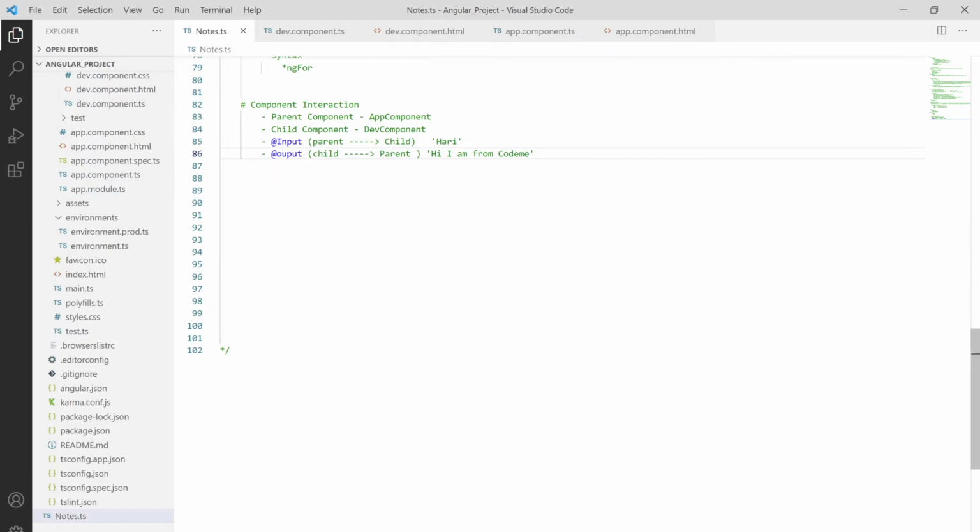So move towards the code. The parent component is our app component. I just manage both the app component TS file and HTML, and behind that is our dev component. So dev component is here our child component. We are using the Input decorator to send data from parent to child, and our Output decorator to send data from child to parent in the form of events.